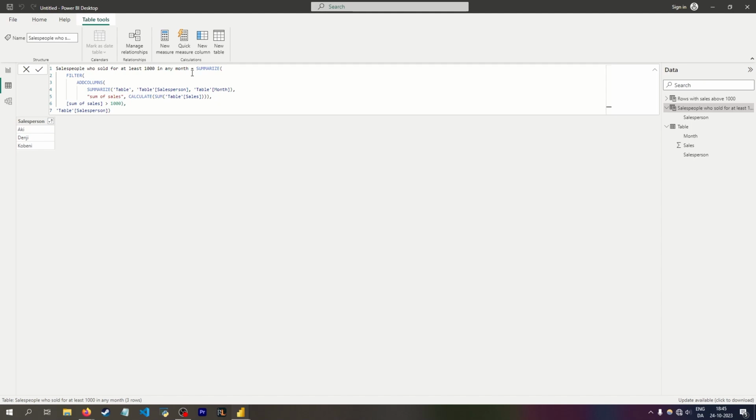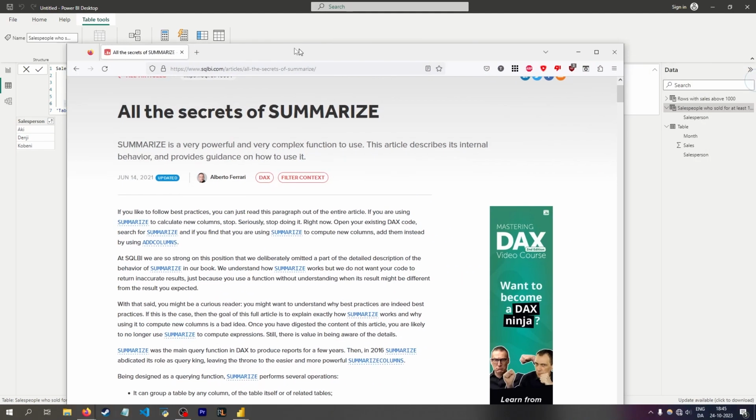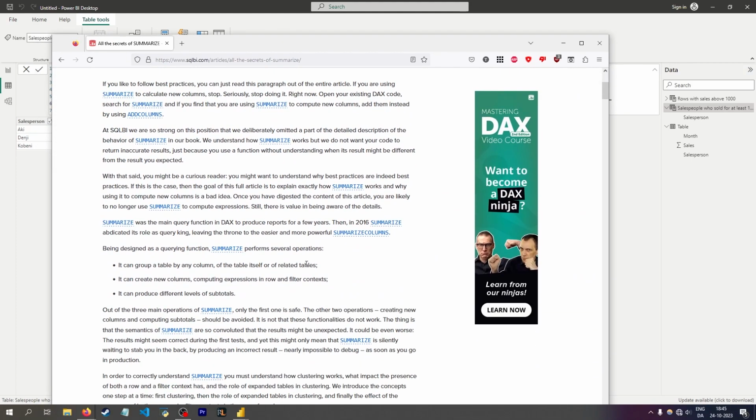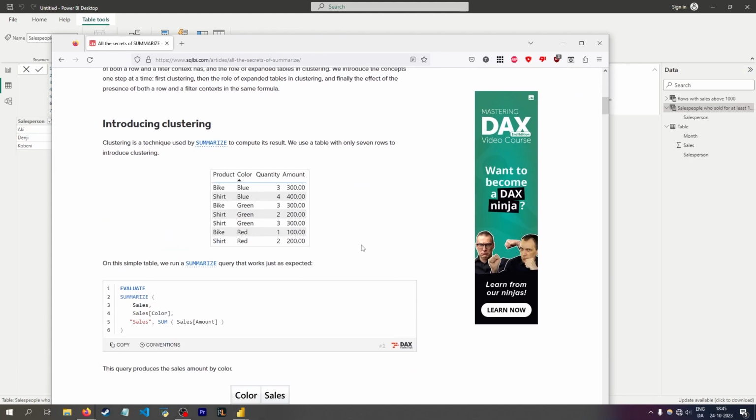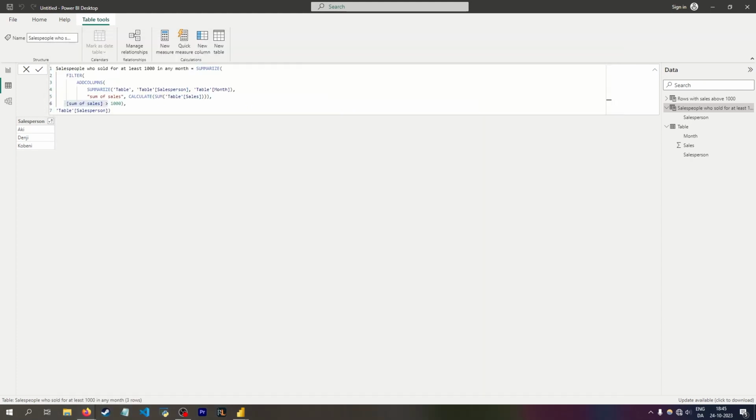In this table, I use Summarize to summarize based on a calculated column, which the SQLBI people, who are also behind the book, The Definitive Guide to DAX, say that you shouldn't do, and it's explained in this article. Basically, it has to do with something called clustering, which I don't completely understand, but the gist of it is that when you want to summarize or do a grouping based on a column that exists within a table, which is what I'm doing here, you should use Summarize. But when you want to group based on a calculated column, what they call a local column, one that's made within this query, you shouldn't use Summarize, you should use Group By.